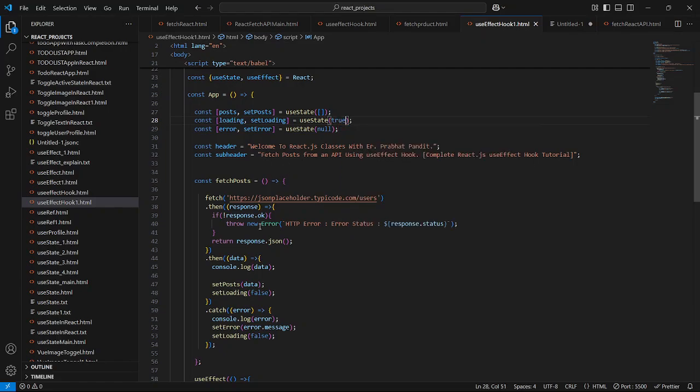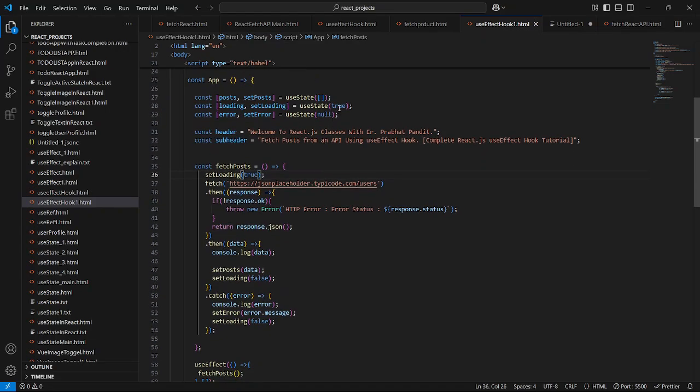Now let me give the isLoading default value as true. We have to give setLoading at the top of this method as true as well. Just save your file and make it true, so the default value will be true. As of now let's just make it false only, and we will change it based on the requirements.